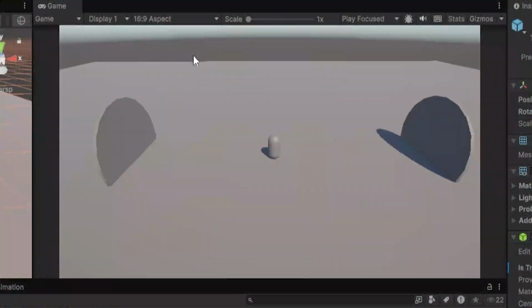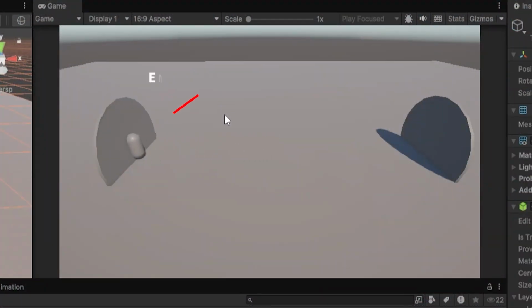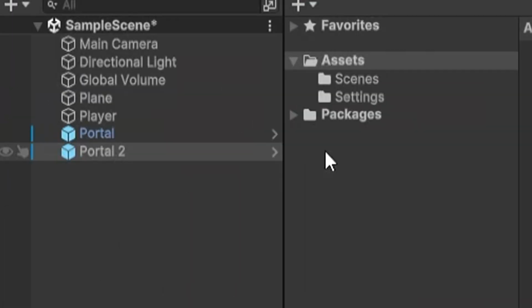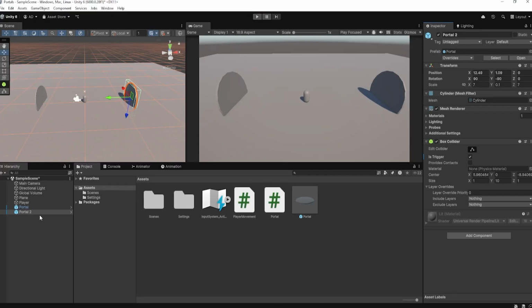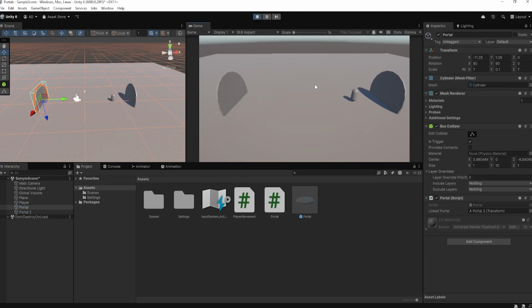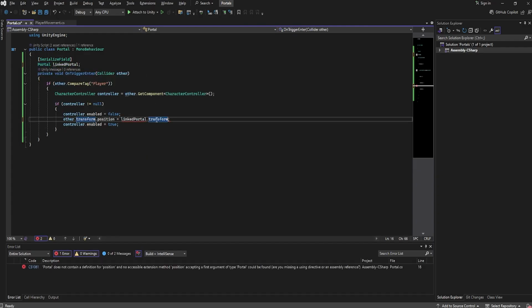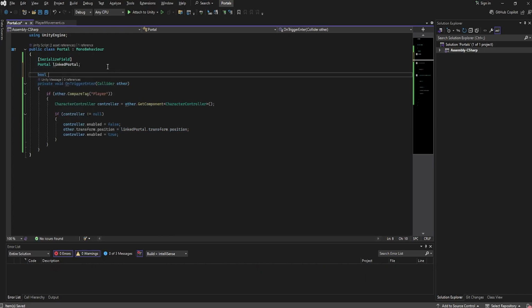Let's figure out what went wrong. Alright, let's check this step by step. The player enters the portal and then instantly exits the other one and then back again and again. Oh no, it's an infinite loop. That's definitely a problem. For now, let's remove the portal script from one of the portals so we can test more easily. The issue is that we need to disable the portal's collision for a short time after teleporting.